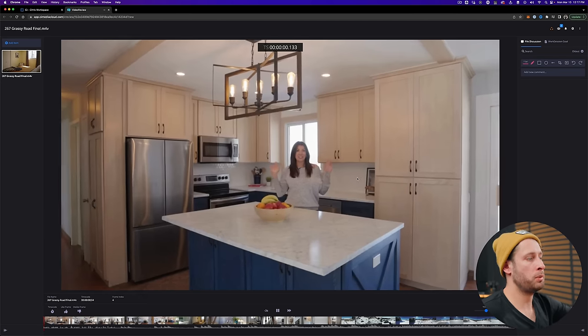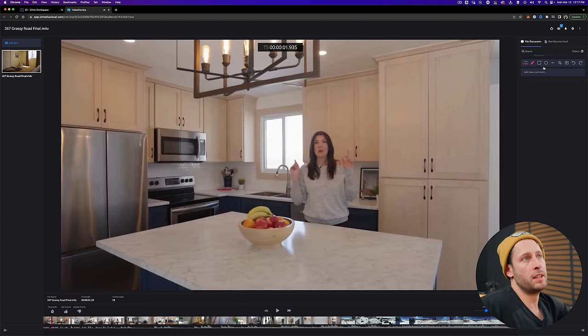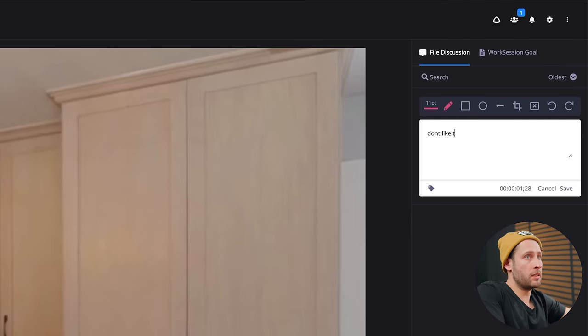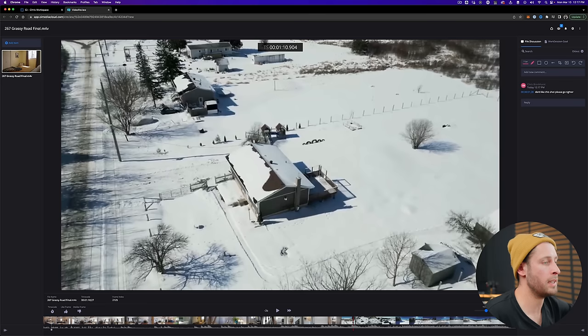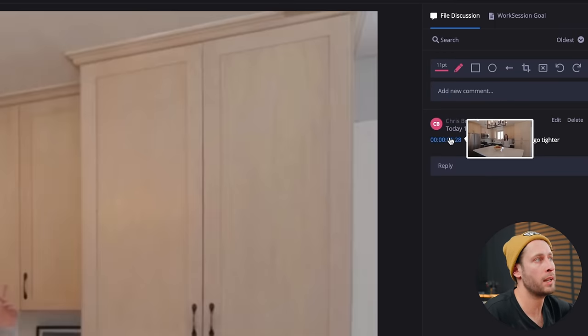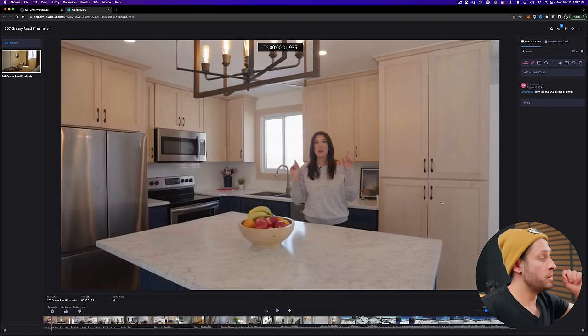Very simple here. You can just play, we could pause, and we could add up here, don't like this shot, please go tighter. And it timestamps that request, that change from the client. So you can just click on it, it'll take you back there. So if we go back to somewhere else in the video and then click back there, it takes us back there. But you can do even more.